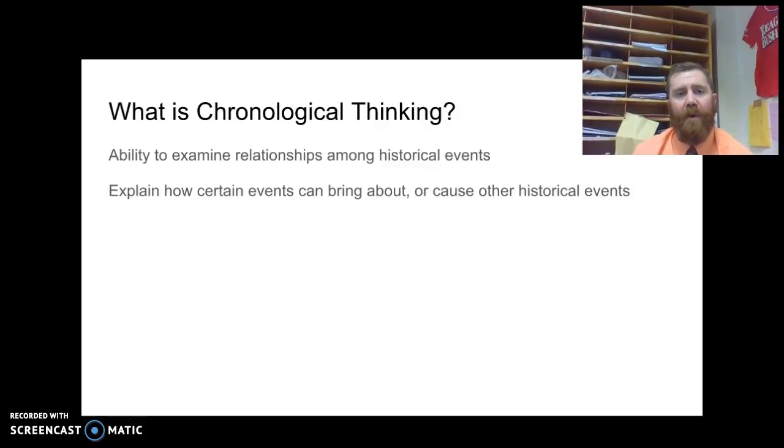So today, the historical thinking skill that we're going to really focus on is chronological thinking. So what is chronological thinking? Chronological thinking is the ability to examine relationships among historical events. So when you're looking at these events from 1764 to 1775, you want to be able to detect and pull out some basic patterns that all these historical events share. You also want to be able to explain how certain events can bring about or cause other historical events. This is known as historical causality.